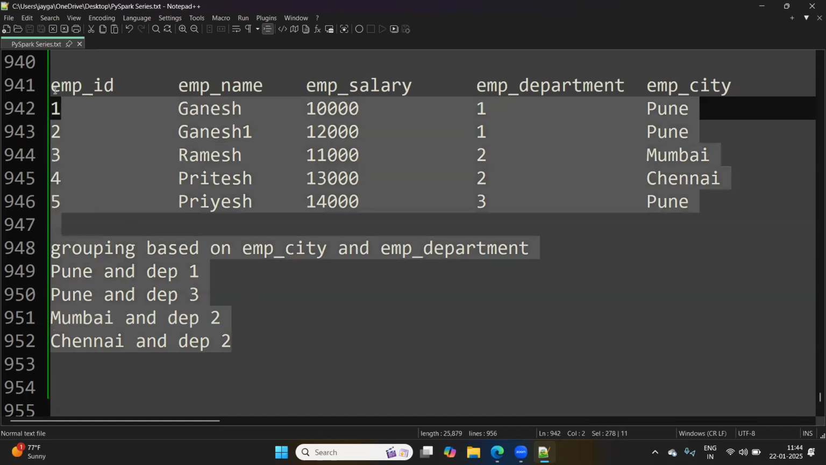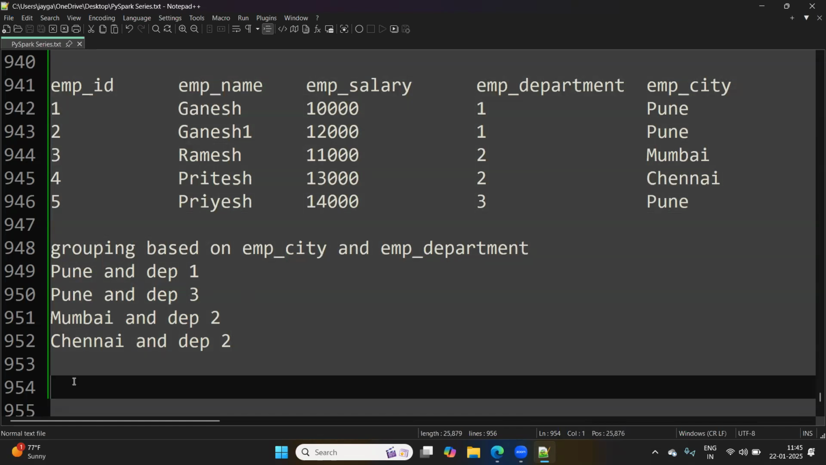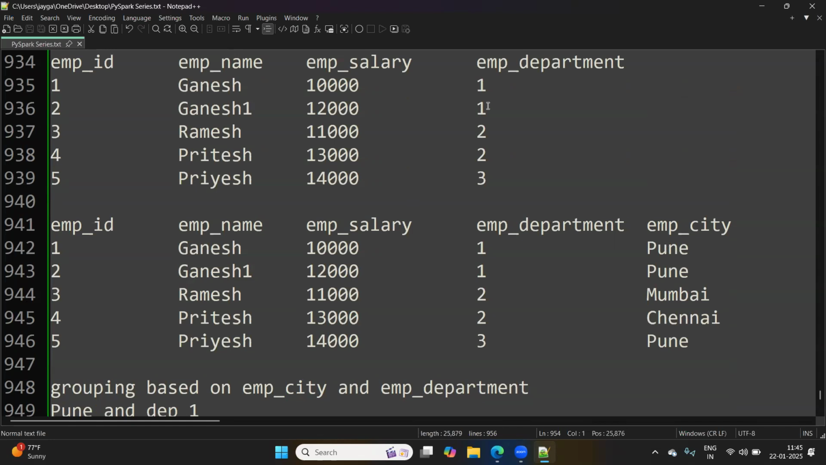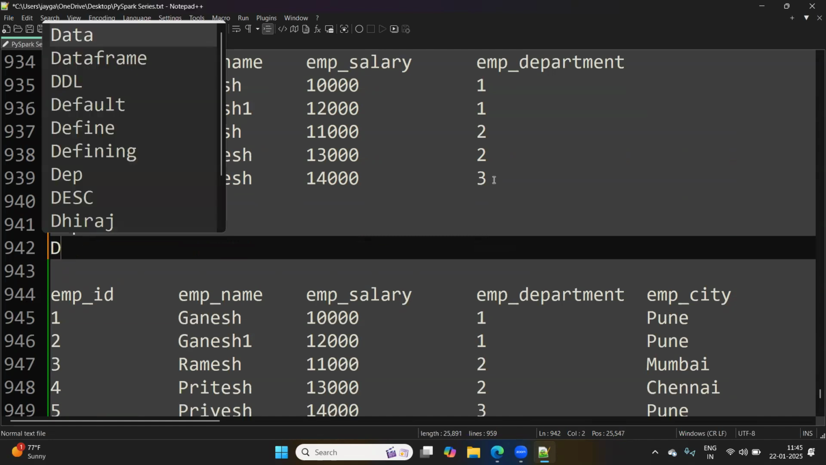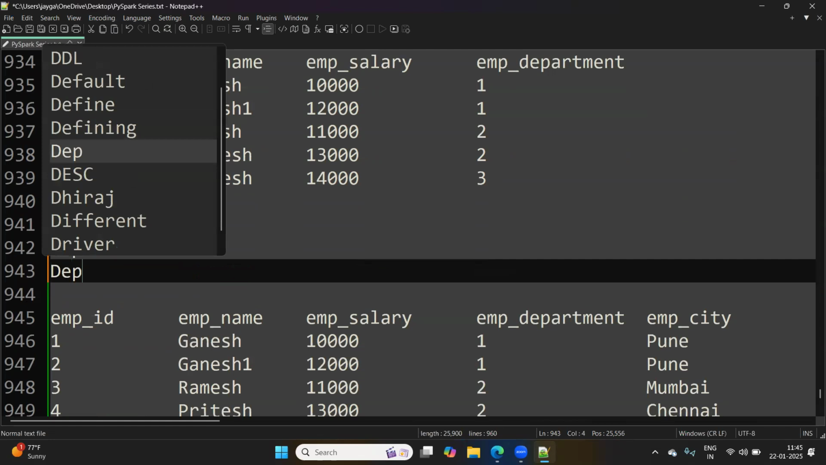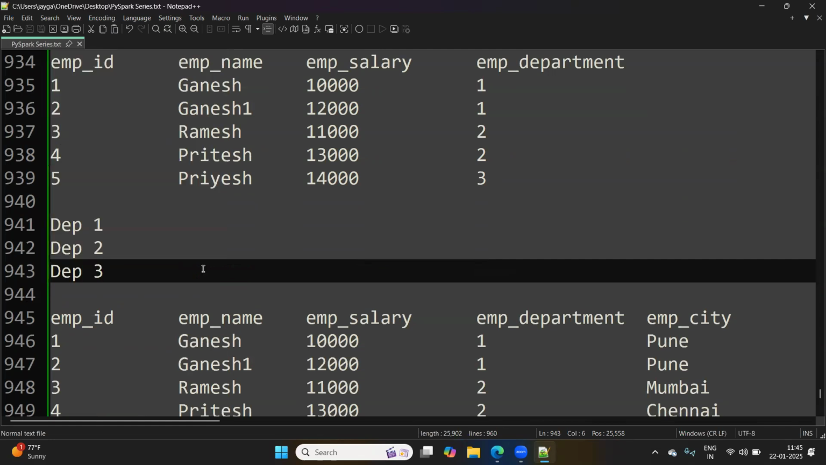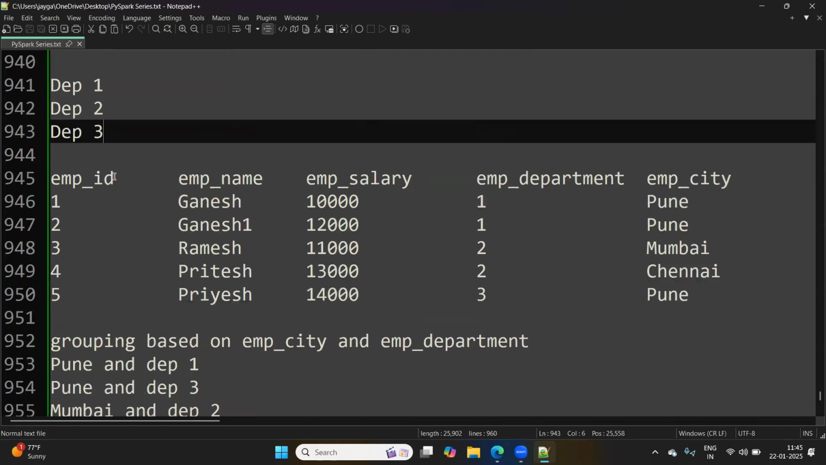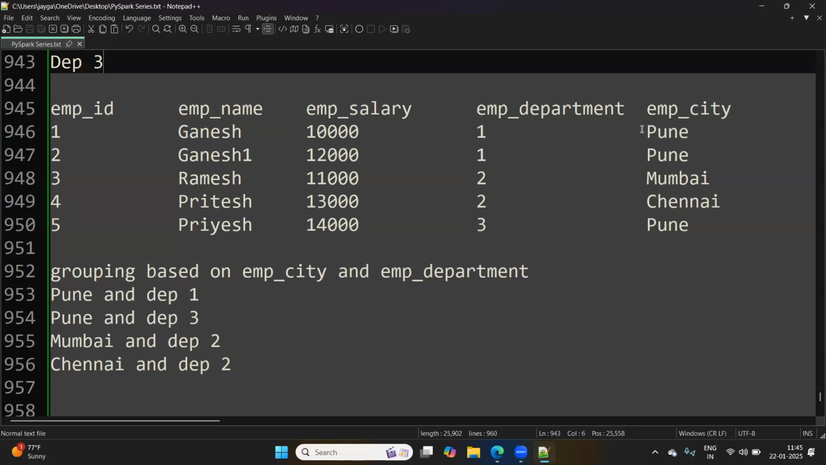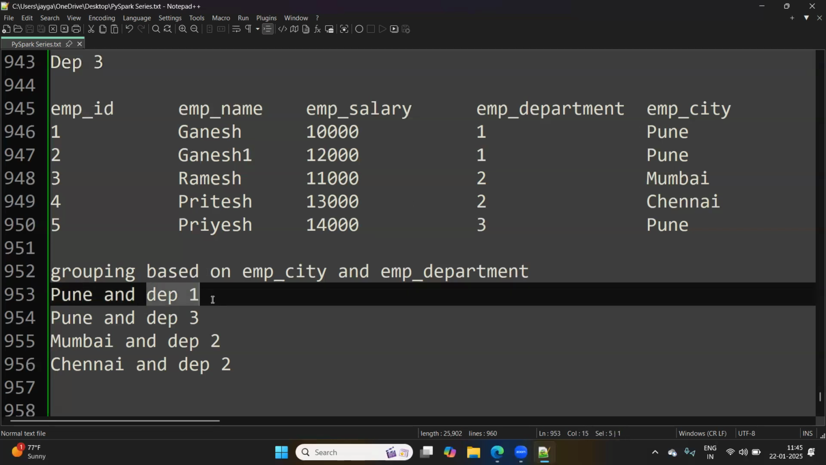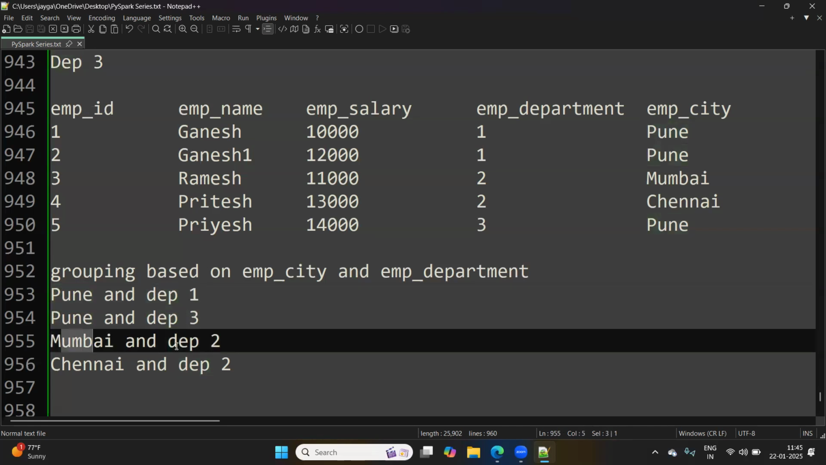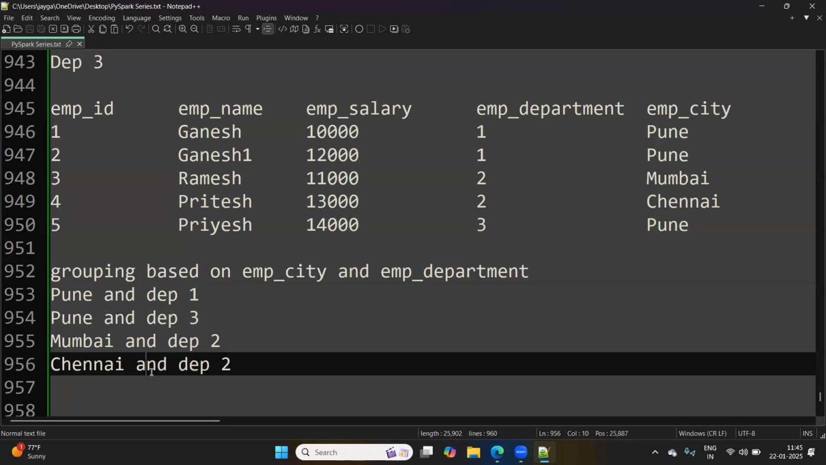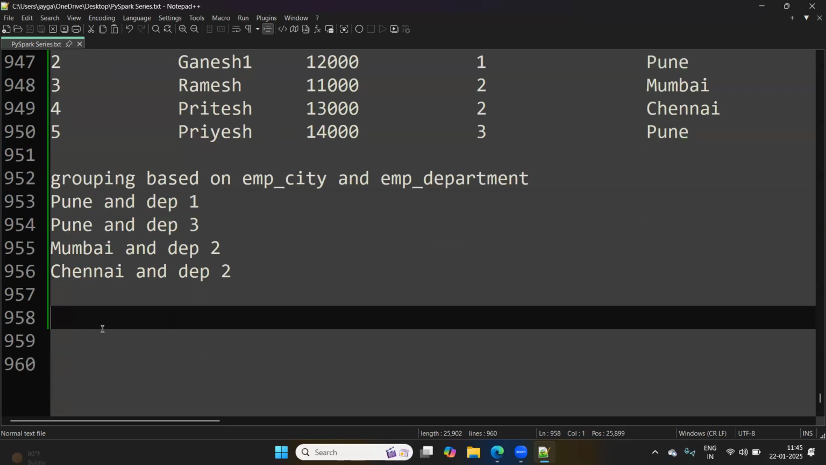Hope this gave you some idea. When we are grouping by one column, let's say department one is one group, department two is another group, department three is another group. When we are grouping based on multiple columns, Pune city and department one is one group, Pune city and department three is another group, Mumbai and department two, Chennai and department two. This is how grouping happens.